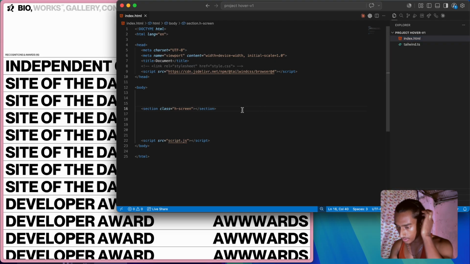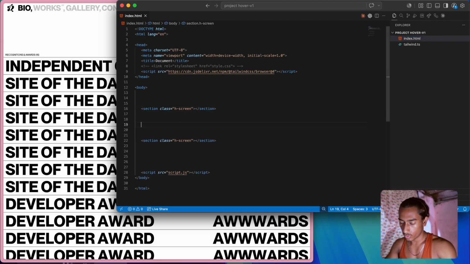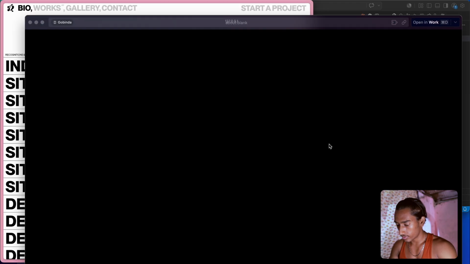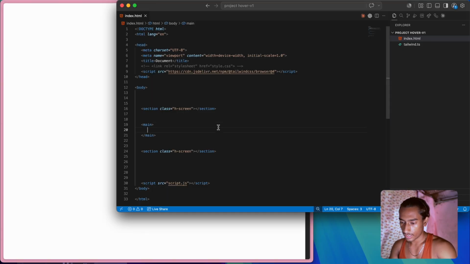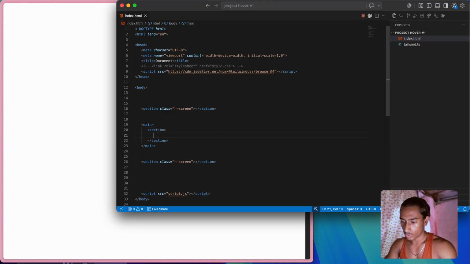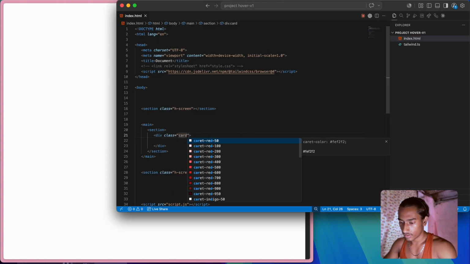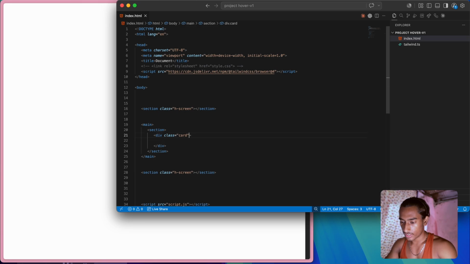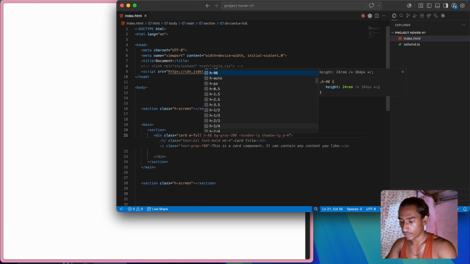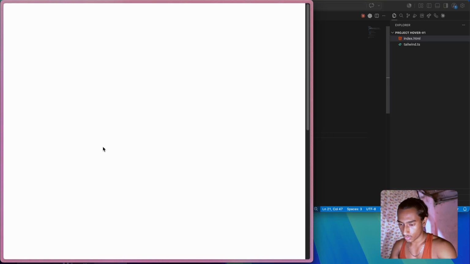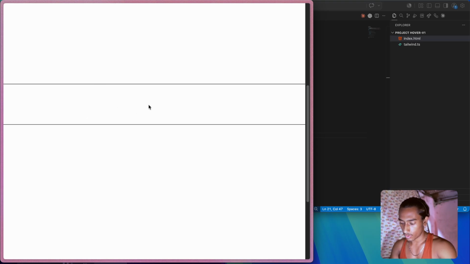So let me add one more section and between I'll add a main tag where I'll just add all my cards and everything. I'll open it with our live server. Now I'll have a section which will hold all the cards, and then I'll add a div. So this will be our card. So I'll add card, and let's assign width full, and height 32, border Y. So it just adds borders around it.